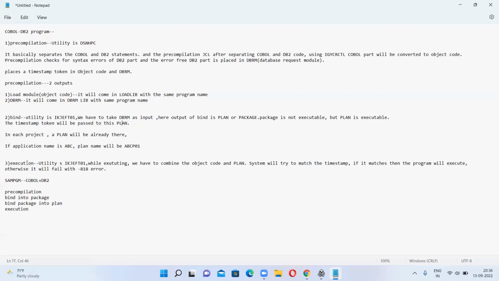Now, in the execution process, since we have converted both the COBOL part and the DB2 part into executable format, we can execute the program. How can we execute? First of all, we have to combine, right? Since we separated, now we have to combine. So to combine, in the execution JCL you have to give IKJEFT01 as your utility, and you have to give the load library where the object code is present and also the plan name as input, and execute the program.